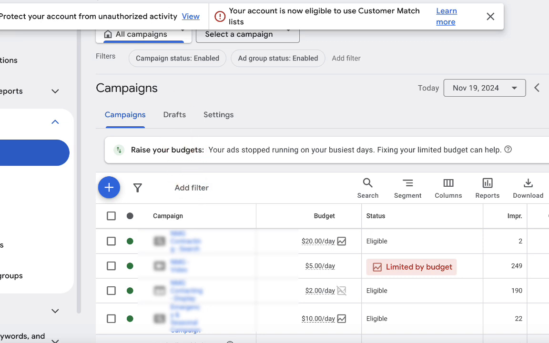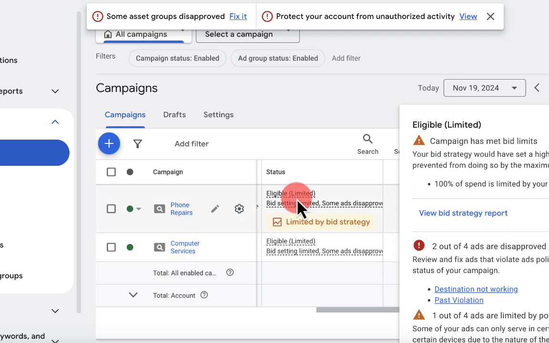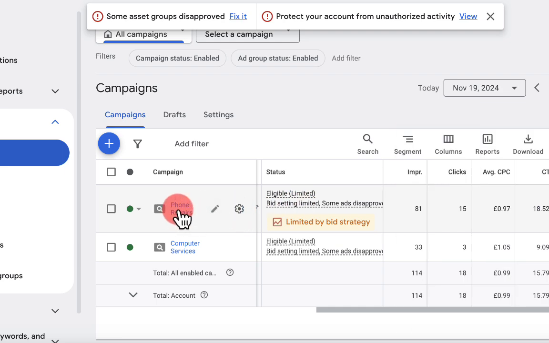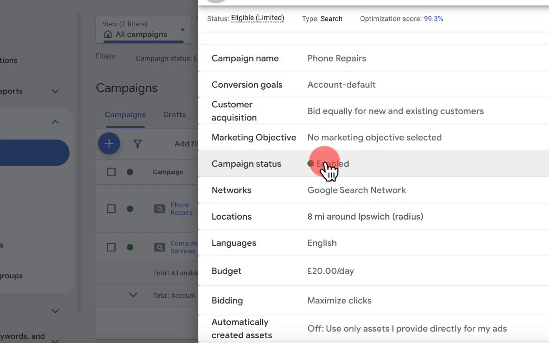So I'll go to another account and I want to show you right here. Now we have 2 active campaigns in this particular account. The first one is search and the second one is also search. Now this is it, limited by bid settings. So what is it saying? That is basically the amount I'm willing to pay each time someone clicks on the advertisement on Google.